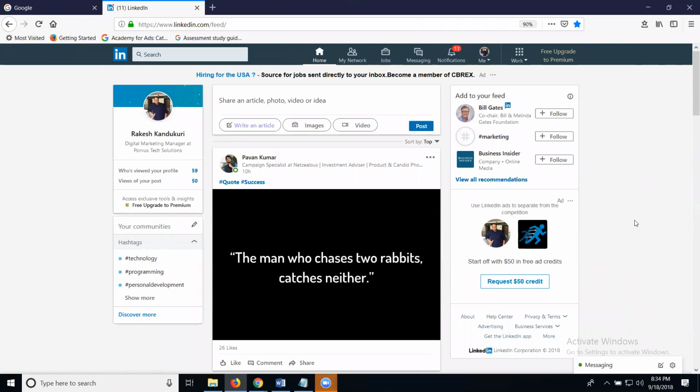Suppose you are promoting one product or one business and you need the email addresses. Why? Because LinkedIn only supports sending emails to particular persons among your LinkedIn connections.